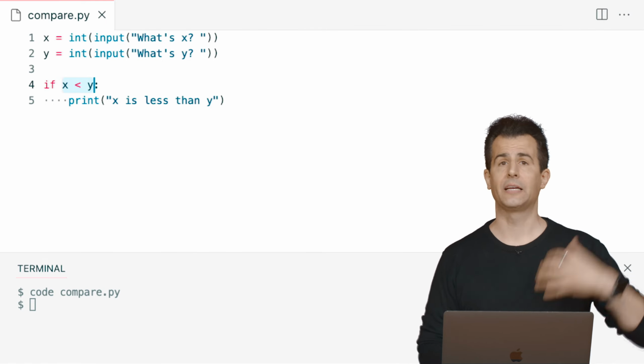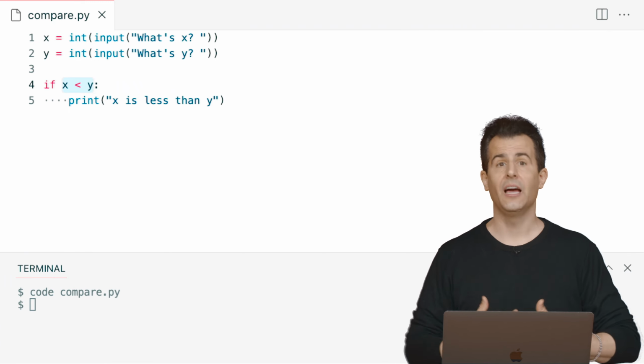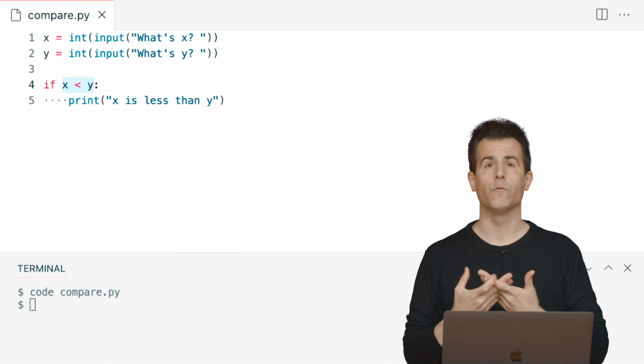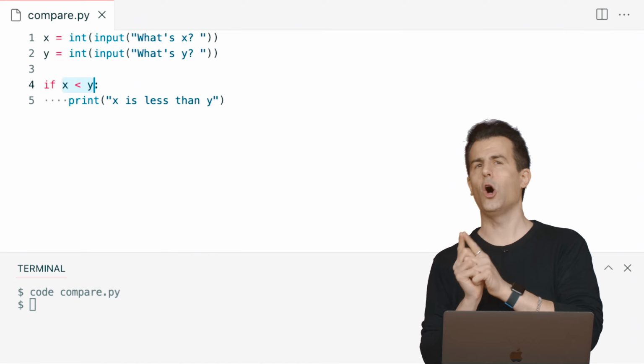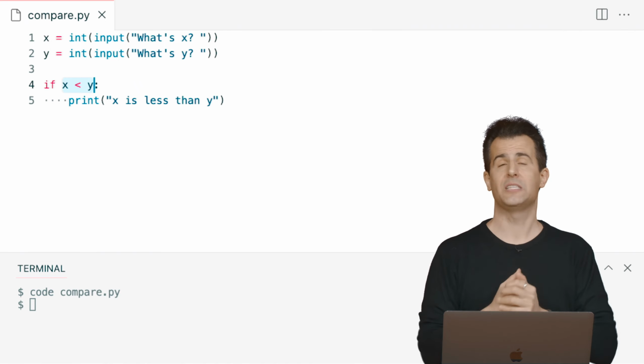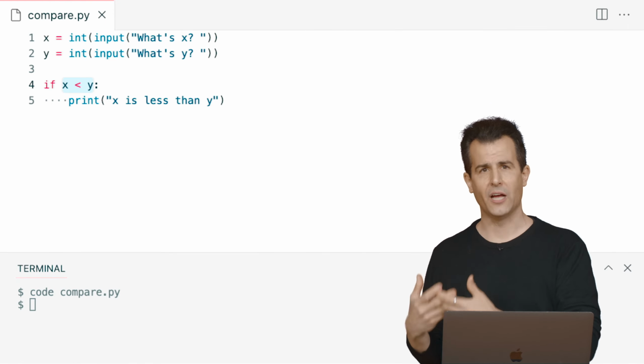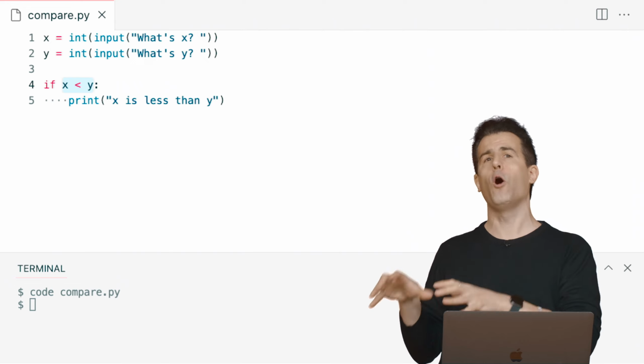X less than y. X is one variable on the left, y is one variable on the right, and of course the less than sign is expressing the mathematical question I have. What I've highlighted here is technically called a Boolean expression. A Boolean expression, named after a mathematician named Boole, is simply a question that has a yes or no answer, or technically a true or false answer.